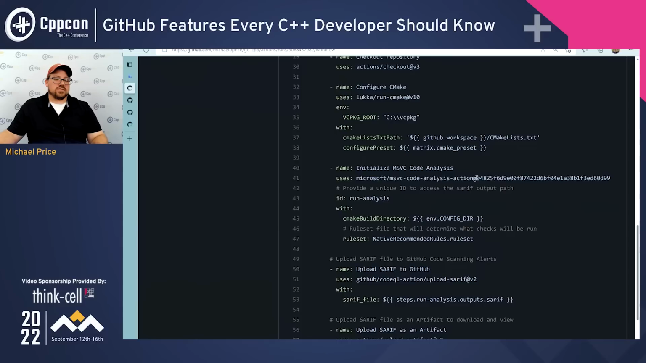And this commit hash out here is actually just pinning it to a very particular version of this that has been published, so that if it changes, we don't have to worry about dealing with those changes. We give it the CMake build directory, and we're just telling it to run with the native recommended rules. If you have your own rule sets, you can actually specify that so it produces different results.